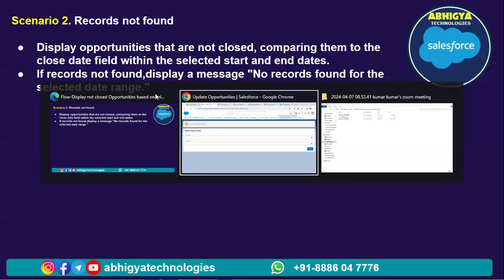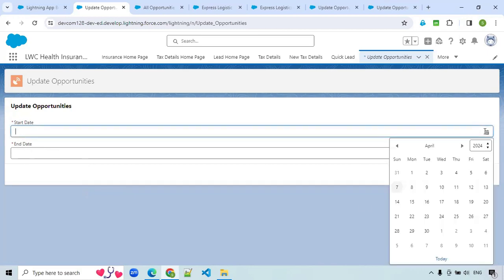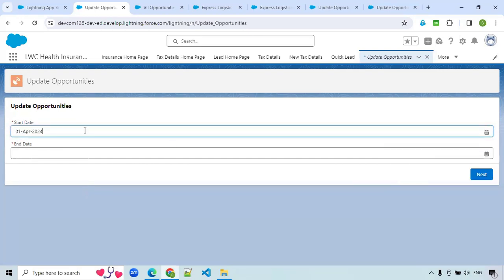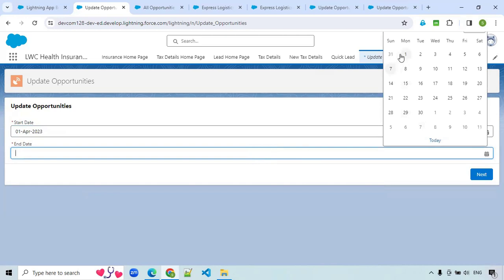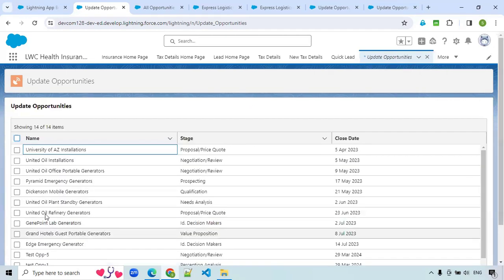So let's preview this scenario. Here we have the start date and end date. We compare the close date with these two dates, and the matching records we have to populate here. For example, here I am giving the dates. Click on Next. Here the list of records appears.